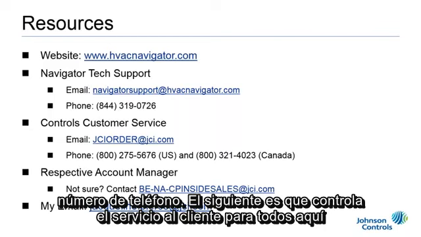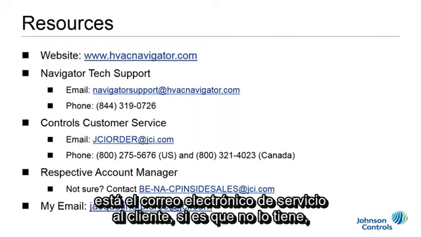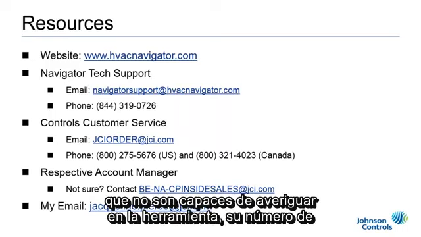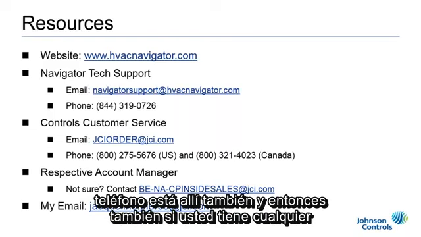The next is Controls customer service. There's the customer service email, if you didn't have it already. They can help you with anything pricing or order related that you aren't able to figure out in the tool. Their phone number is there as well.